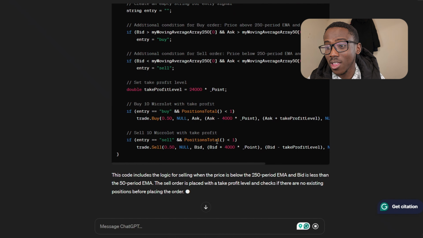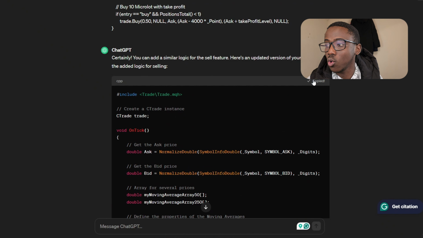a statement for when the entry is a sell position: sell, open a trade, and put a stop loss. So after doing this, I'm going to copy my code. And if you tell ChatGPT to write a code from scratch by just giving an idea, it will make an error.